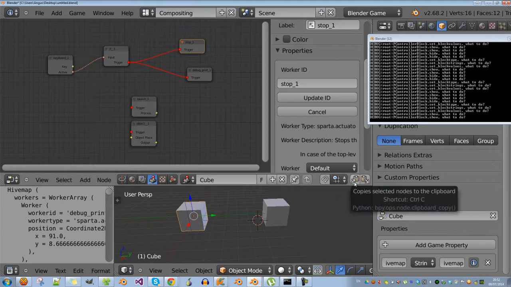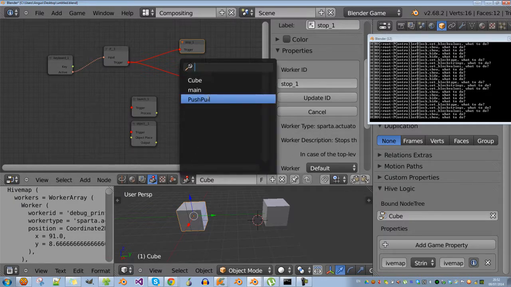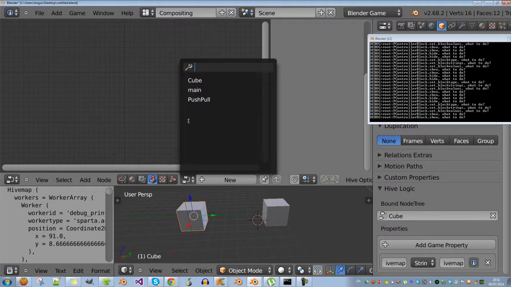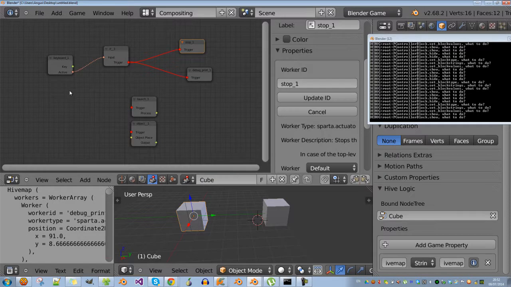Another important note is that copying and pasting doesn't work across node trees or across workers and hives. This bit makes much more sense because you don't want to have Hive nodes in the worker node tree. The fact that you can't copy them between node trees is at the moment just an implementation detail, and I might change that depending on what I see fit. It all depends on what people say.